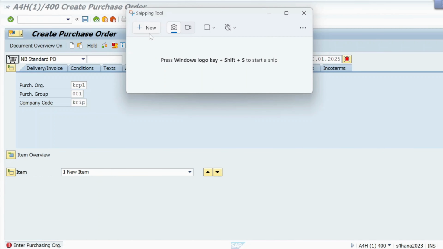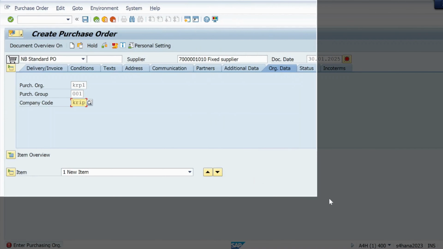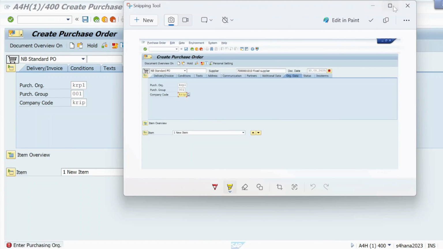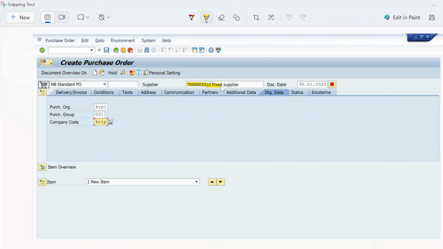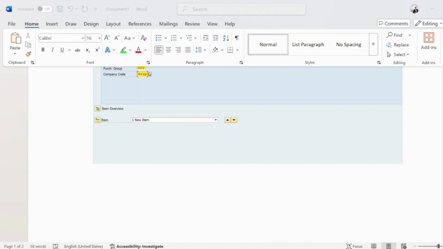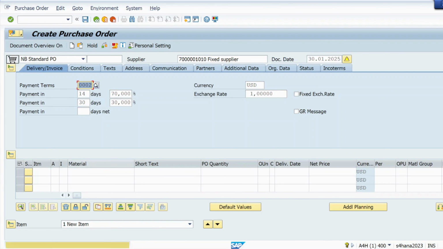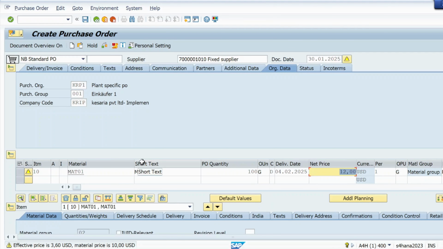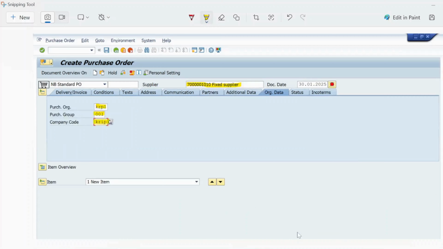Let me mention in notes also, all notes access you guys will have. Okay, so you can easily download that notes and use that. So these are some mandatory data, like supplier, purchase org, purchase group, company code. Right, and in item overview we mention all these details like material number, quantity, net price, and plant. So these are some mandatory data that we have to mention, right? And all other data is just copied from the material master record or vendor master record that we have seen.